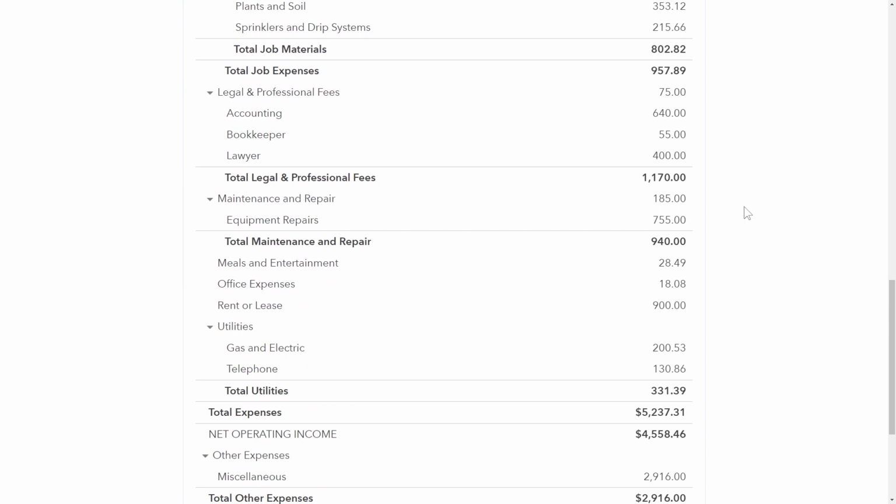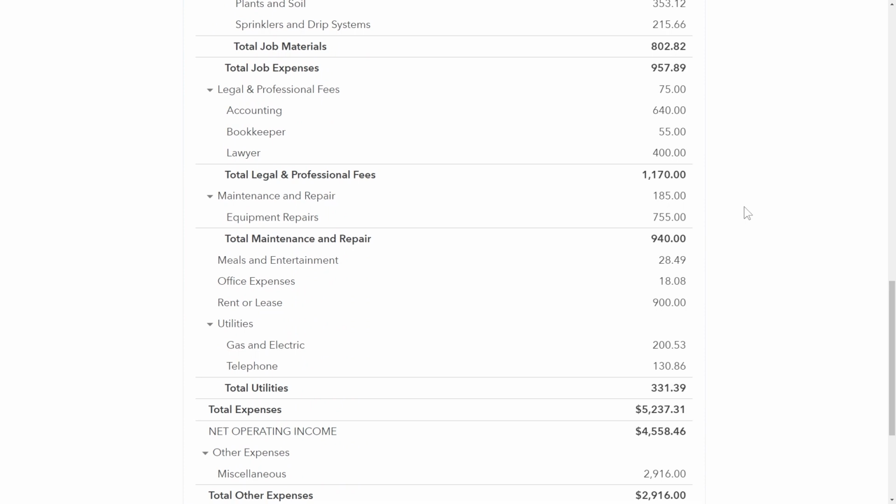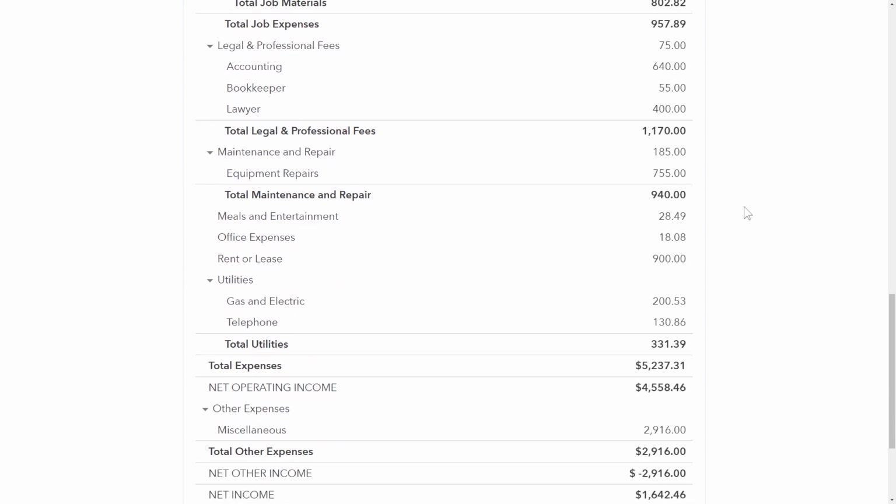One biggie here is the legal and professional fees. That's stuff like hiring an accountant, a bookkeeper, or a lawyer. Can't skip the fine print, am I right? Then you have got your utilities, things like gas, electric, telephone. You have got to keep the lights on and the phone ringing, and so you need to pay the bills.